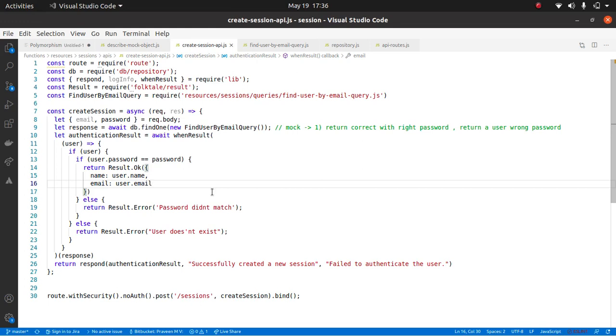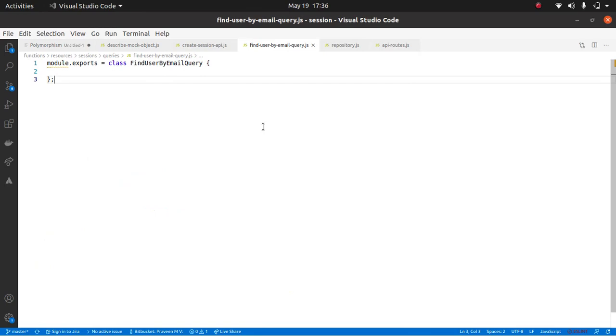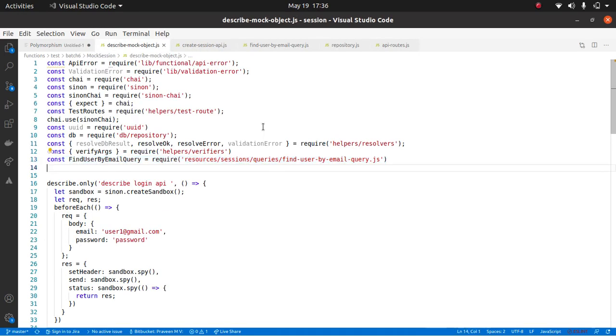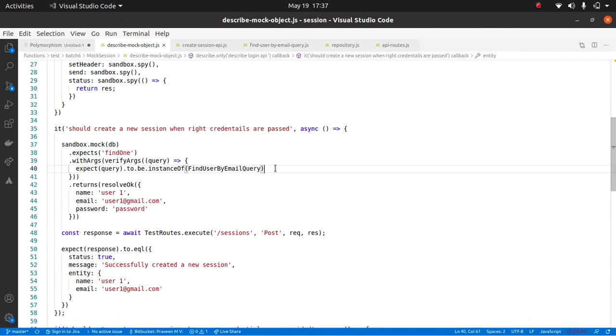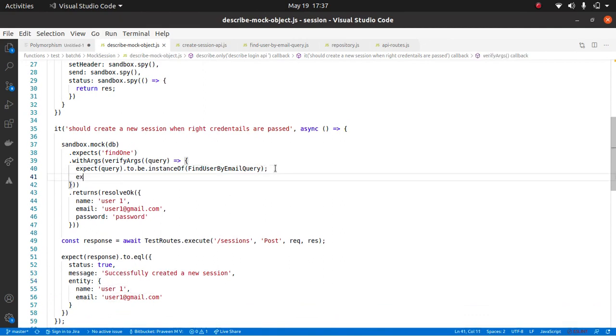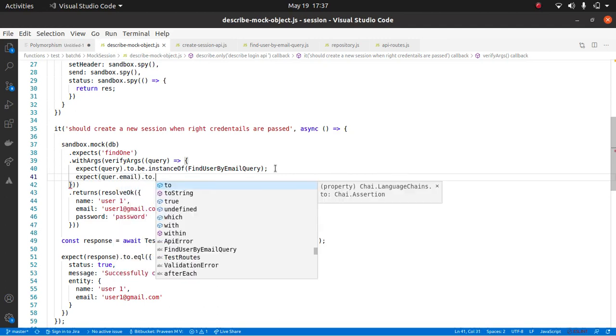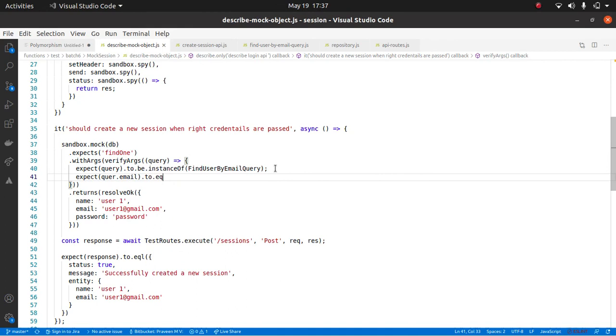No, implementation is not complete, because we need to pass values and do the actual query. Correct, actual query, but here I'm not even passing that email. So now I'll basically fix the expectation, and also expect query dot email dot to equal.